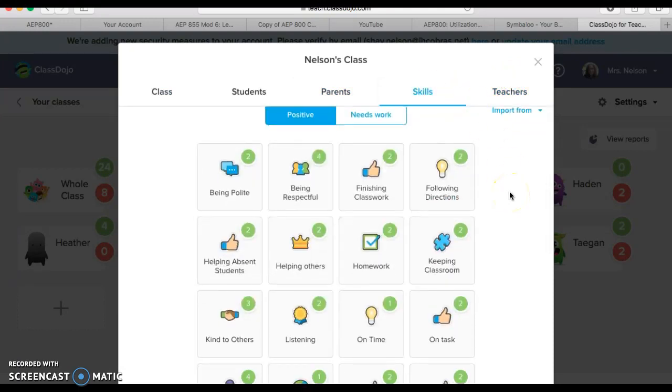Then you have the skills, and with my 6th graders last year, we went through and I put on the ones that I thought were the most important. Then we went through as a class, for each class, took time, and made a list on the board of what were some positives that we thought were important for the class to look for and to try to do.